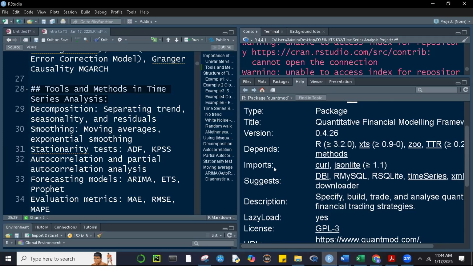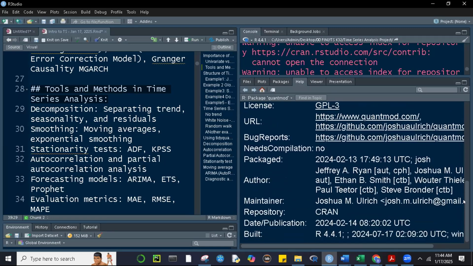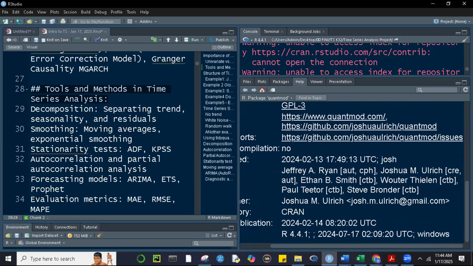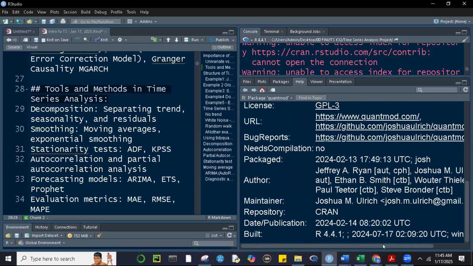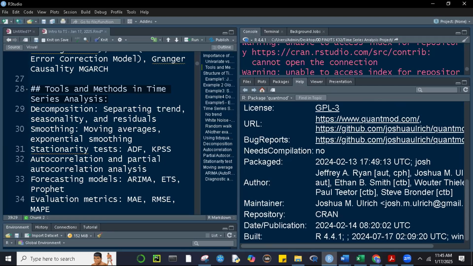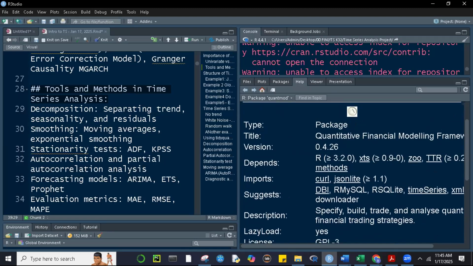So it means that for you to be able to use quant mode, these other packages have to be installed. Otherwise, you might have a problem. All right. So this was developed by Jeff Ryan. There are so many who's who as far as creating packages in R is concerned. Jeff Ryan, Ulrich, Smith, these are well-known creators of programs in R. And so thankful to them because quant mode in itself really is a big help.